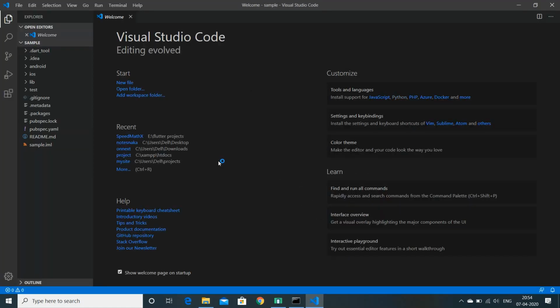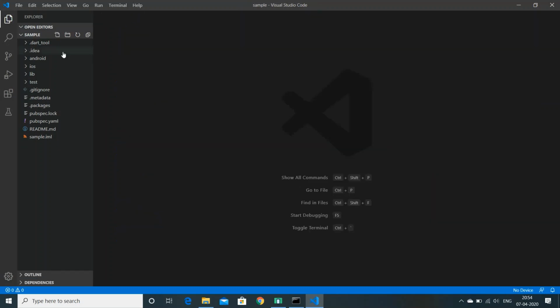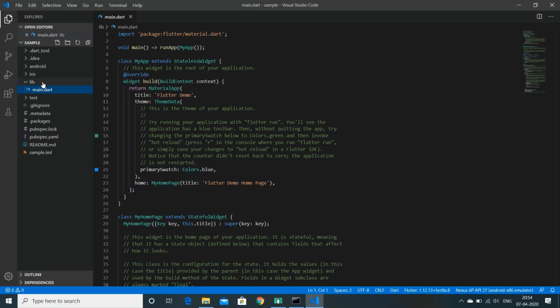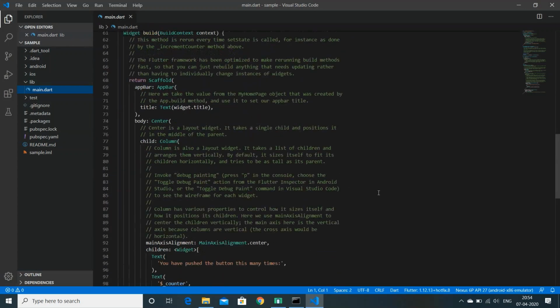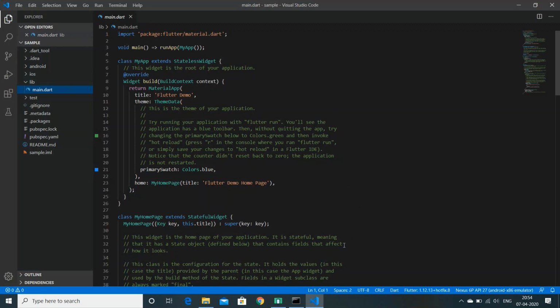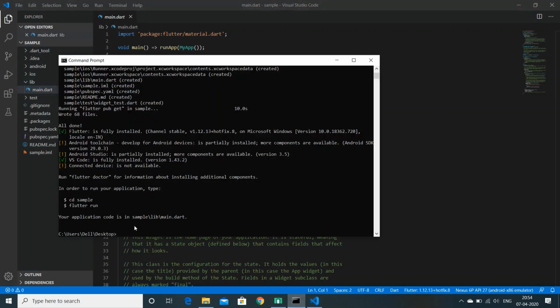After opening your project, you'll have a lot of files over here. You can see all these files were created for us. You don't have to really think about these. Just go to lib and open main.dart. This is where the main coding is done, and this is what we will be editing. This is a sample code given by the Flutter, and we will run this and see how it looks.